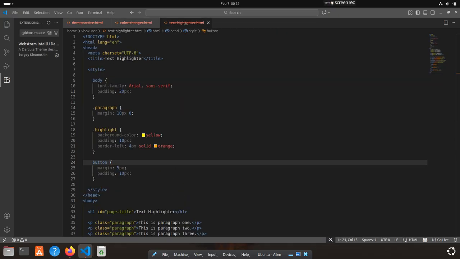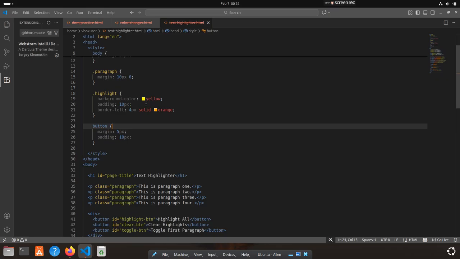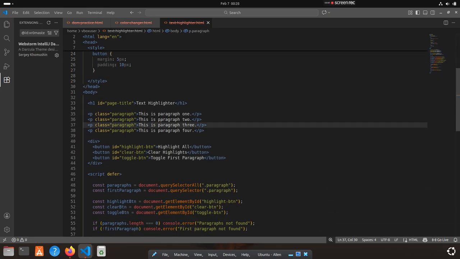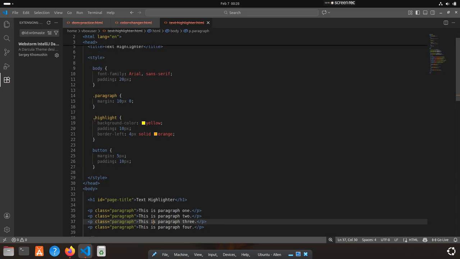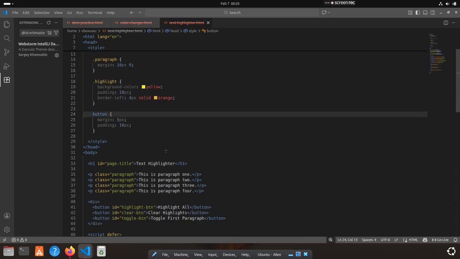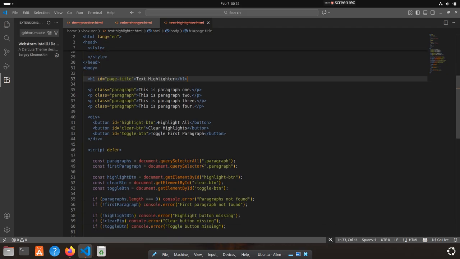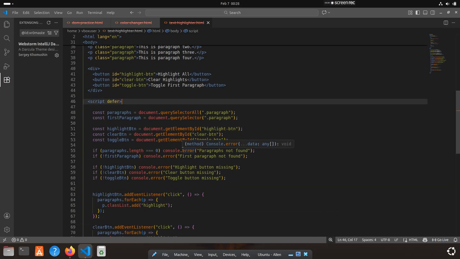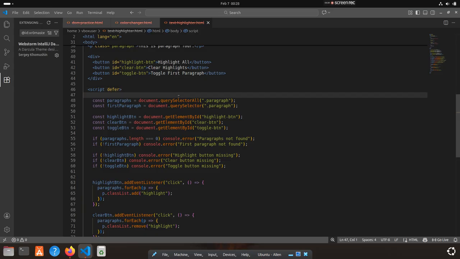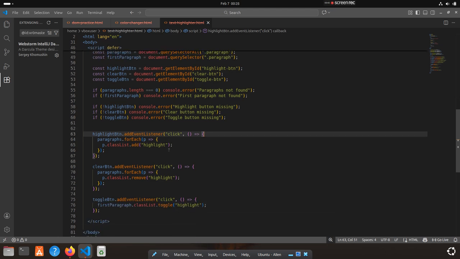Now for the text highlighter, this file here contains four paragraphs, and I created the CSS class called highlight over here. This one adds a yellow background and an orange border. Then in the JavaScript, I selected all paragraphs using querySelectorAll, and then the first paragraph using querySelector. I also selected all the buttons using getElementById, and I also added error checking here.